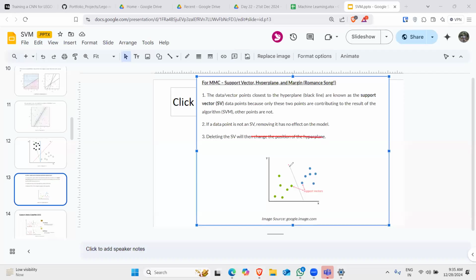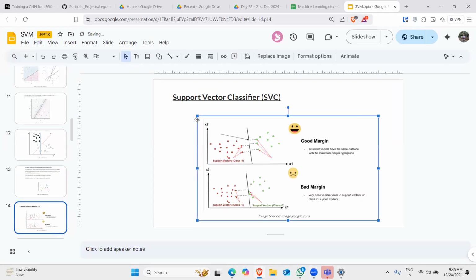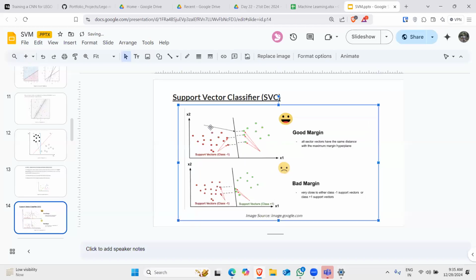Let's say in this case, this is your hyperplane. You are removing this, right? You are removing this. Then your hyperplane can be like this, right? So deleting the support vectors will change the position of the hyperplane. That is simple. So till now we have seen margin, hyperplane, support vectors, and what can be a good margin.